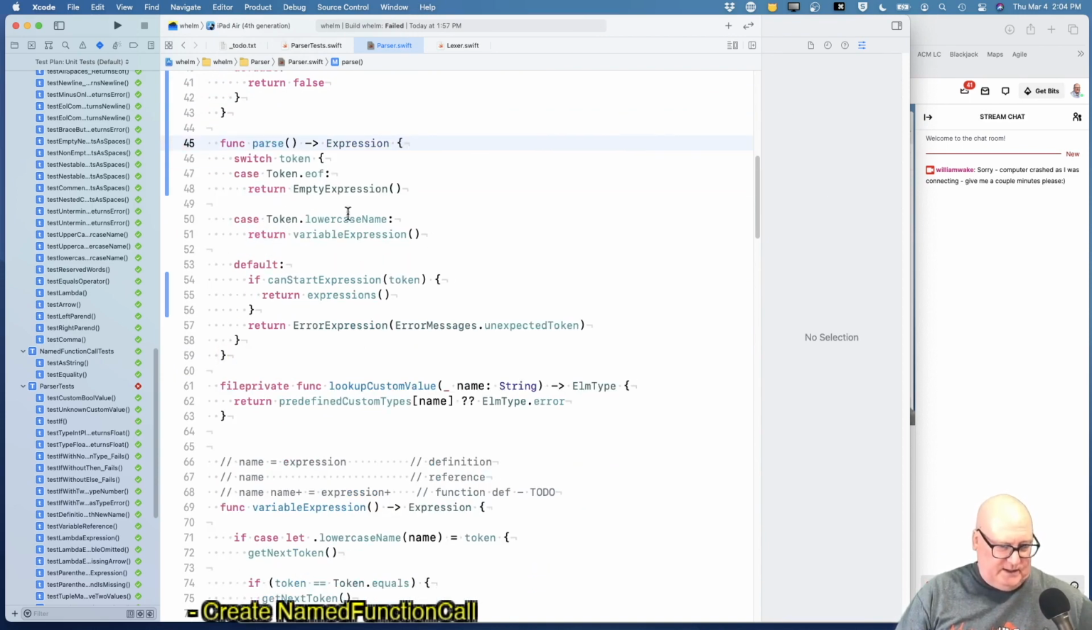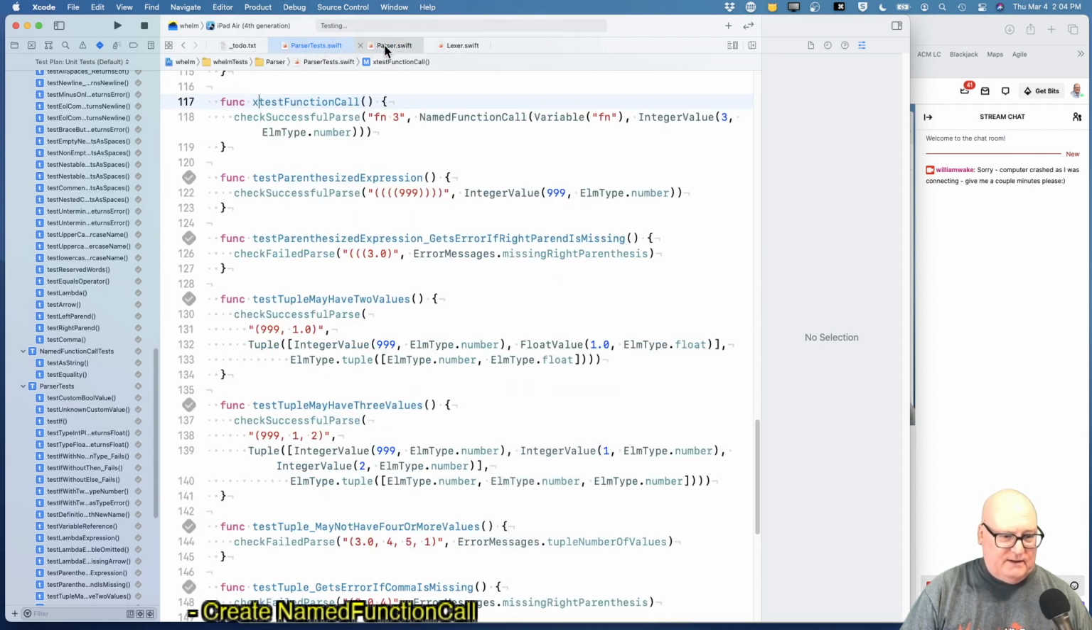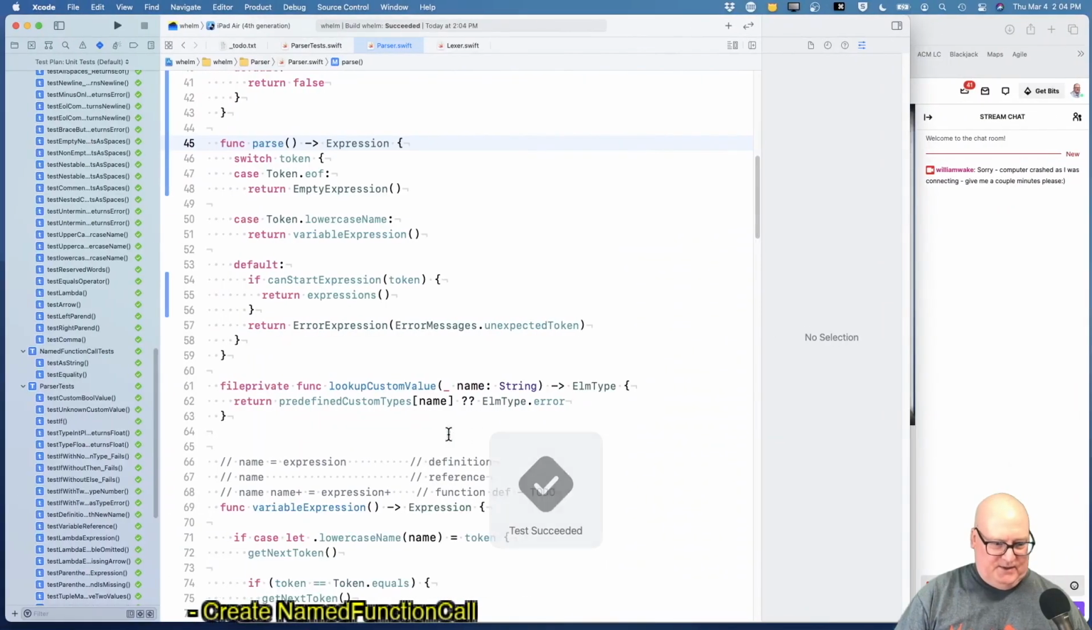So now I'm saying if it's a specific one, use the function we have already. Otherwise, if it can start an expression, then let's do expressions. So I think this is a refactoring. No test should fail. I think I will comment it out again if I haven't already. Okay, I have. No test should fail. They should run. Okay, there we go.